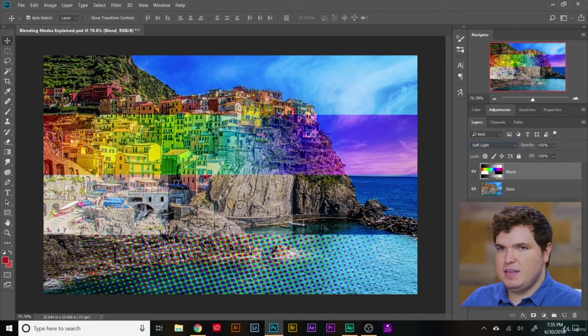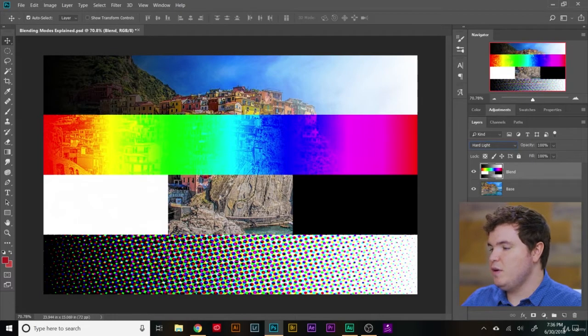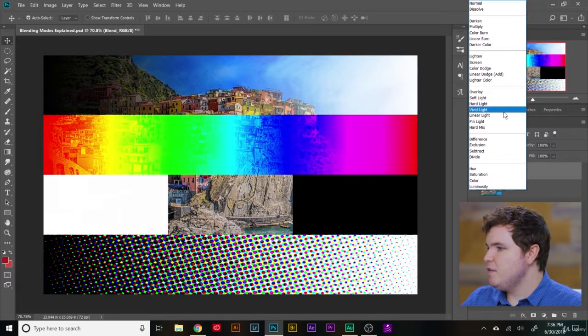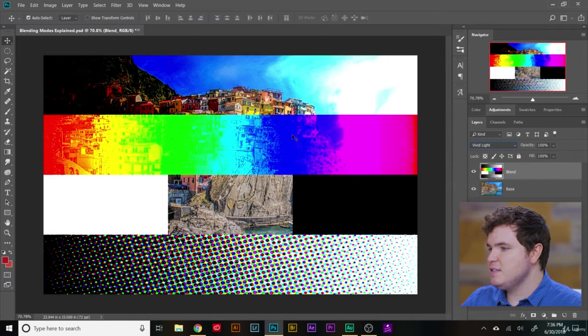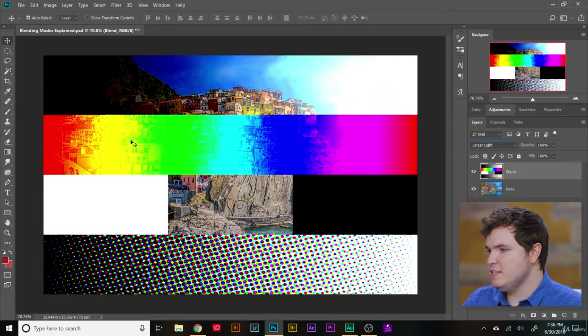This does the same thing, just with less intensity. And then we have hard light. Hard light does the same thing, but with more intensity. These areas that were fully black or white become fully black and white on the image beneath. After hard light, we have vivid light. Vivid light is like hard light, but it adds some contrast to the luminance values. Then we have linear light. Linear light is like hard light, but it adds saturation to your image.